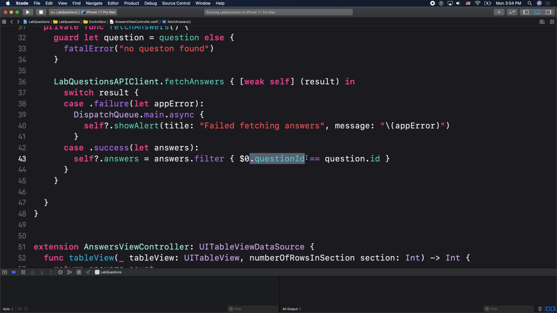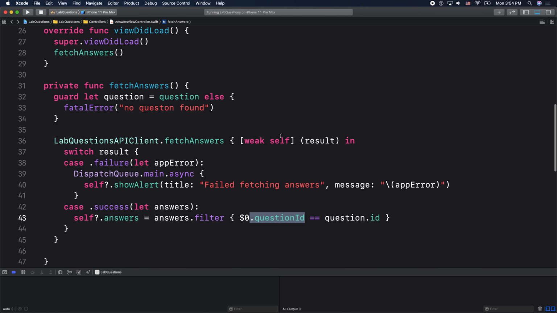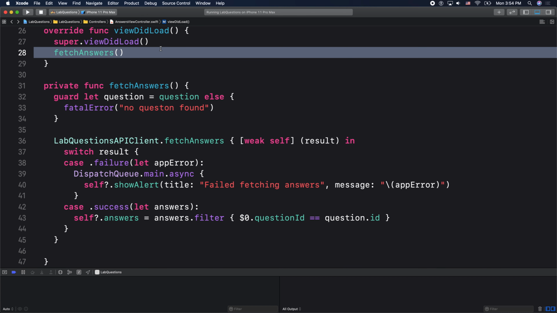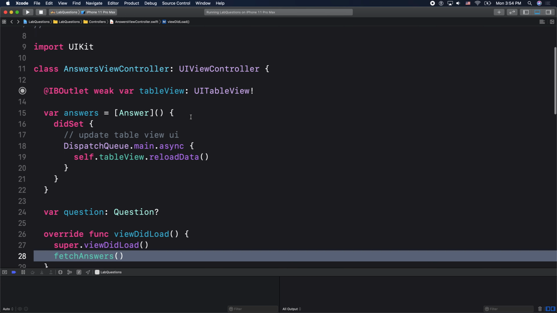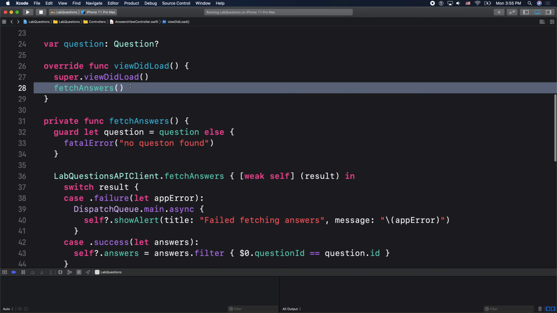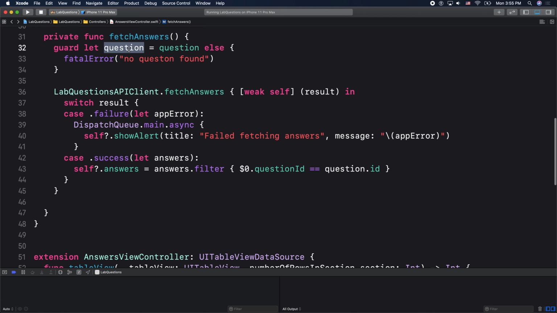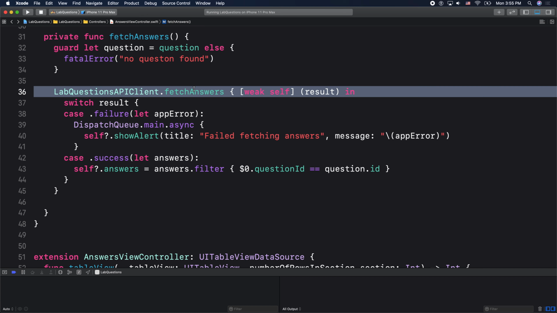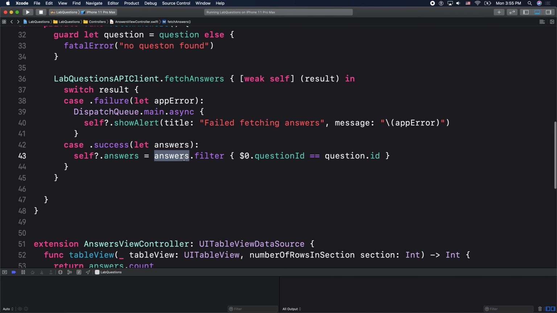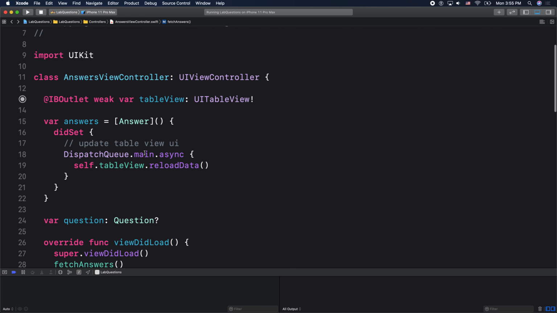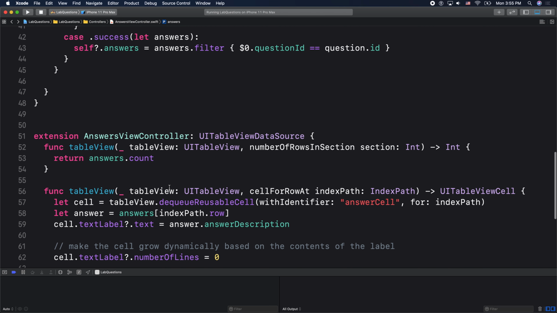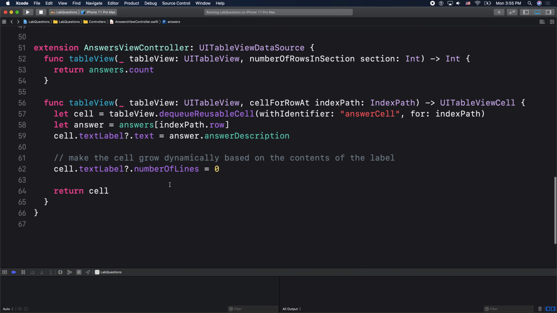Very good. Make sure that we are calling fetch answers in our view did load. So view did load comes on screen, our table view shows up. Is it connected, by the way? Yes, it is. Fetch answers gets called. It unwraps our question. It brings back all the answers, and it filters the answers by the question ID that was passed in. And now our didSet gets called on our table view. That loads up. Question, Amini?